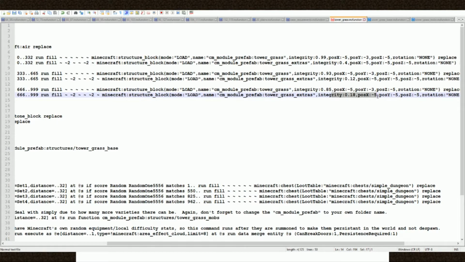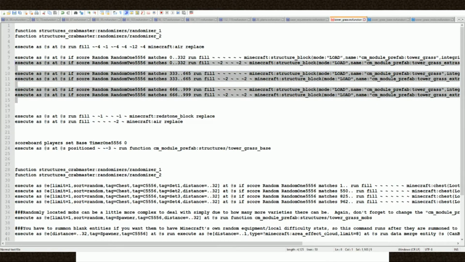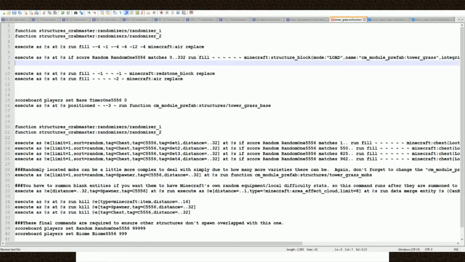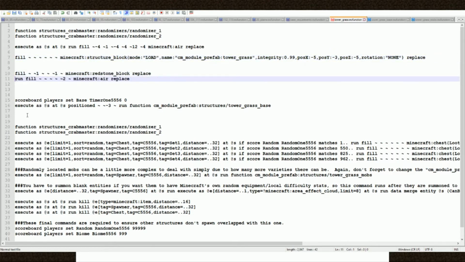You don't technically need all of this, but what you do need to make that structure block appear is, at the very least, you need this command. And I don't know why I have these execute as things. These aren't necessary. They really aren't.